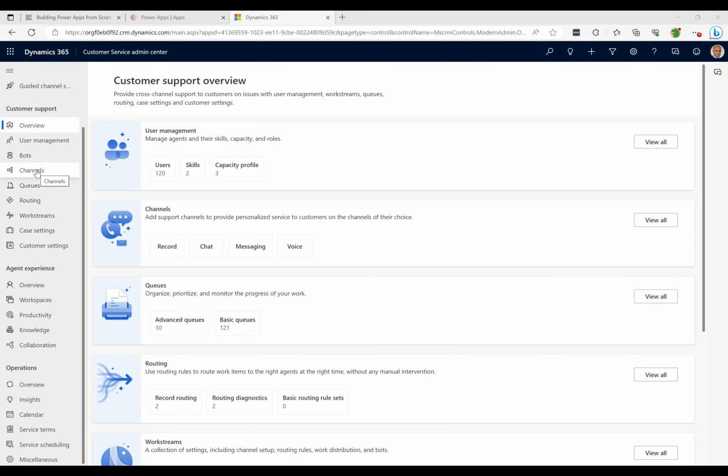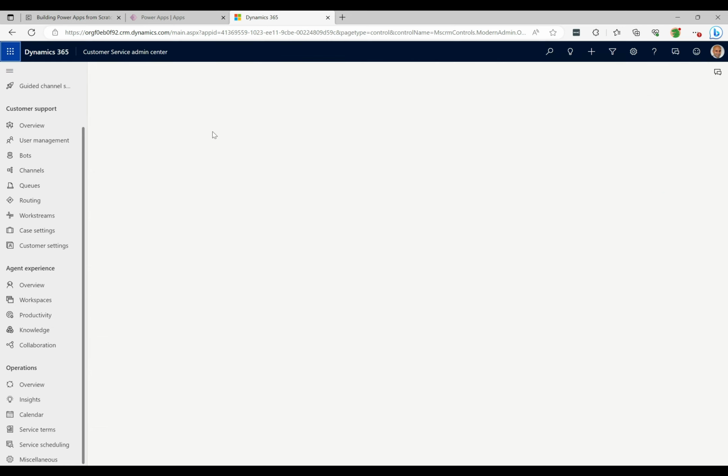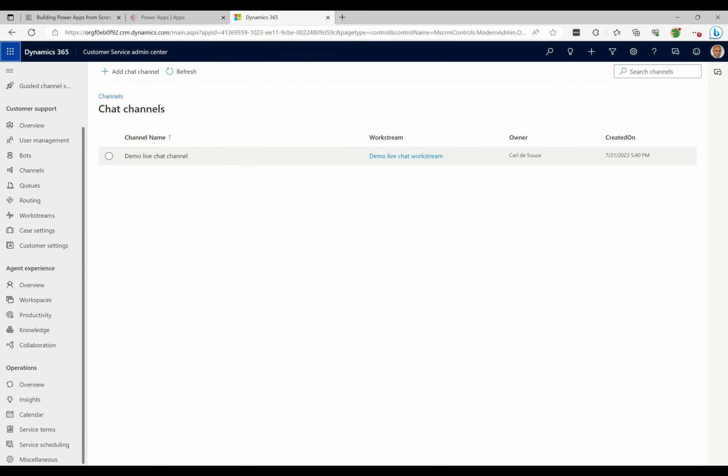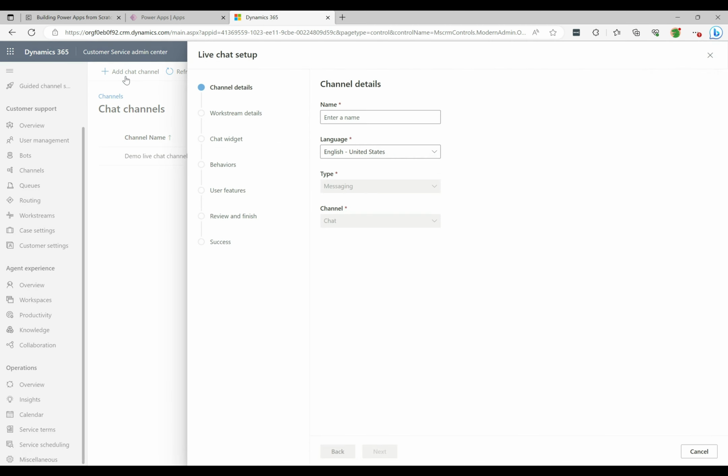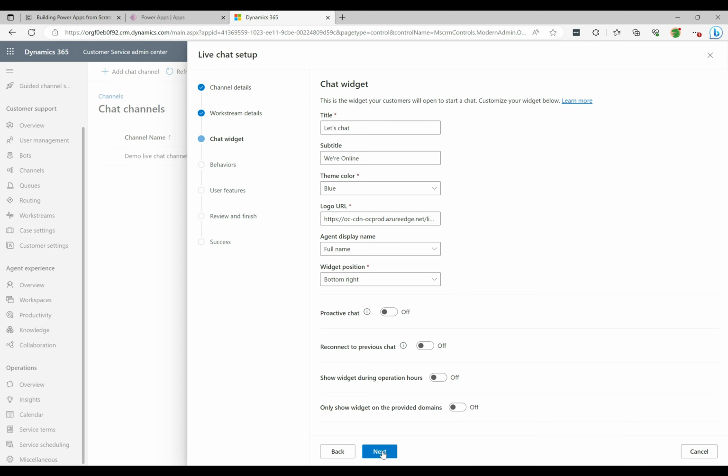So what I'm going to do first, I'm going to go over here to channels, and I'm going to create a new chat widget here. I'll make a simple chat widget, and then we can use it to turn it on and off during these hours, right? So I'm going to call it Carl's Chat here. Click on next here. The work stream, I'm going to call it work stream, and I'll keep it at push there. I'll keep all these defaults here, and this all looks good.